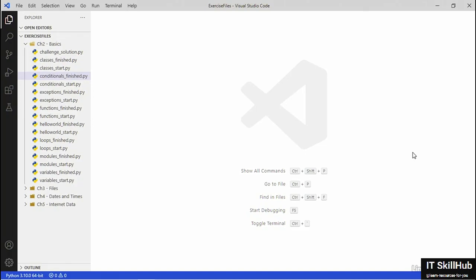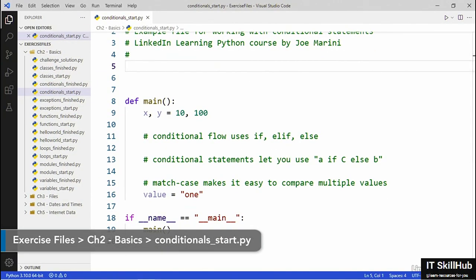One of the most common operations of almost any program is making decisions. Your program will often need to compare different values and execute code based upon some logical outcome. And that's where conditional logic comes into play. So in the code editor, I'm going to open up conditionals_start. And in Python, conditionals are handled using the if statement.